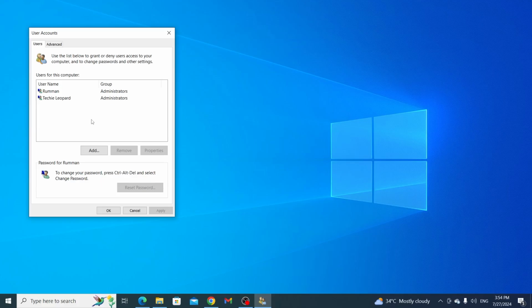Now you need to just log into your new account and remove administrator permission from your old account. And basically that is how to change administrators on Windows 10 laptop or desktop computer.